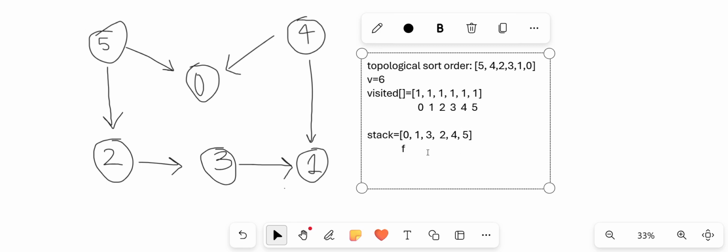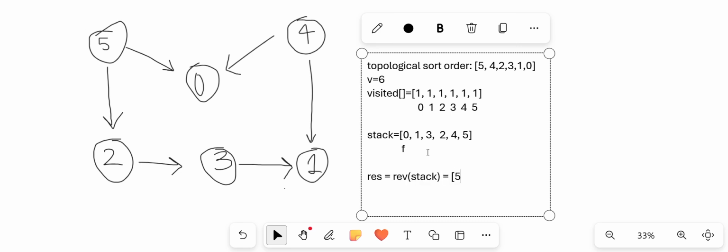Okay, so my result will be simply the reverse of the stack, just reverse it. Which will be 5, 4, 2, 3, 1, 0. So if you observe, I got my answer. And I'll explain why this worked.